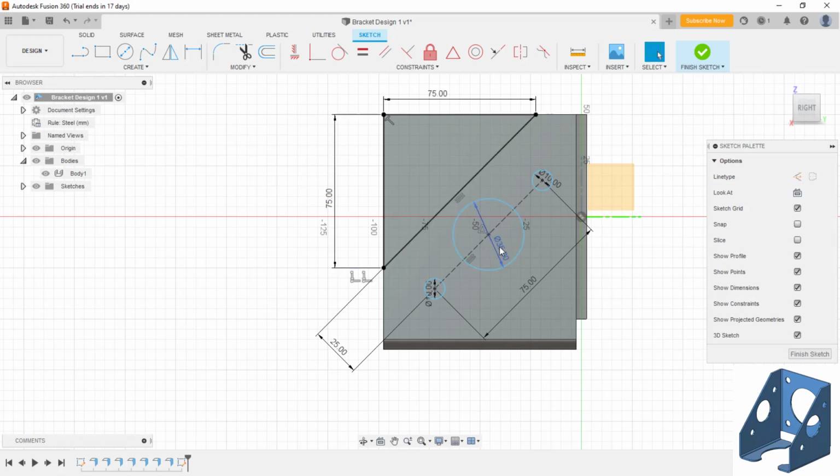So now coming to this, I need to give the relation. The best way is to simply draw the line and define the perpendicular between these two lines. So it will be fully constrained. So the sketch is ready. So you can use it to create the cuts.